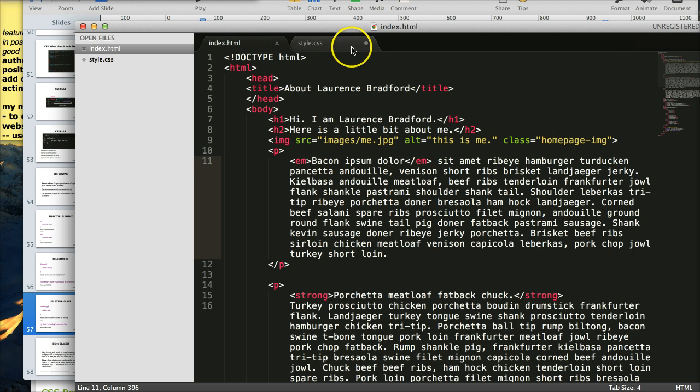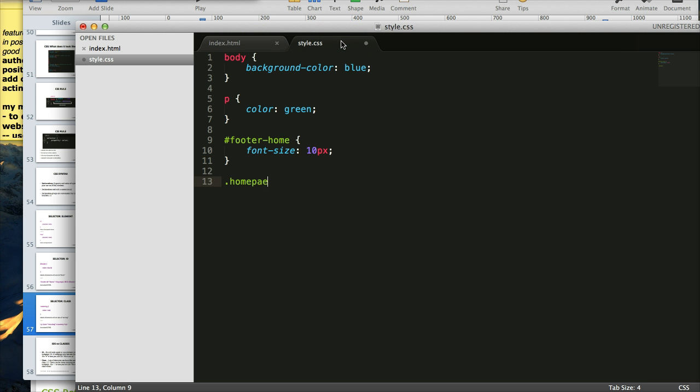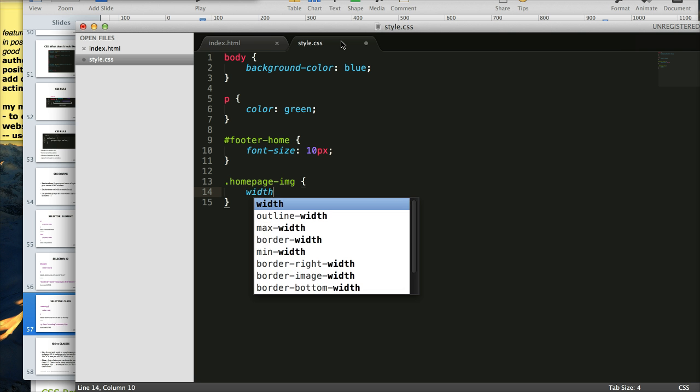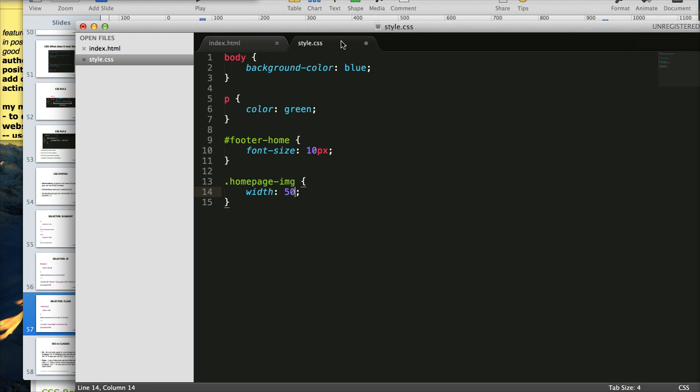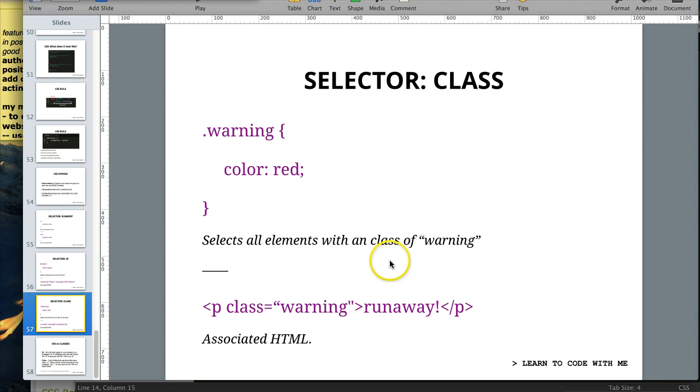So what do I mean again? Period, homepage image. And then for this, there are different properties and values you can apply to an image. But let's just say, with 50%, so it makes it half the size it is. This is just an example to show you what's going on. It wouldn't necessarily look good if we actually applied it to the web page.